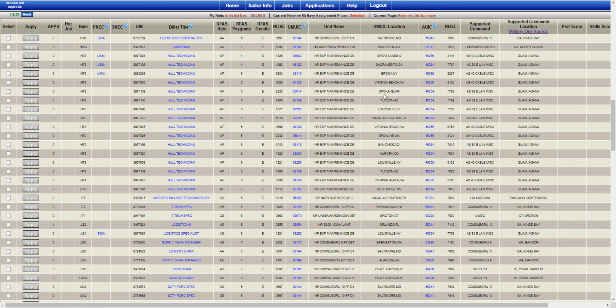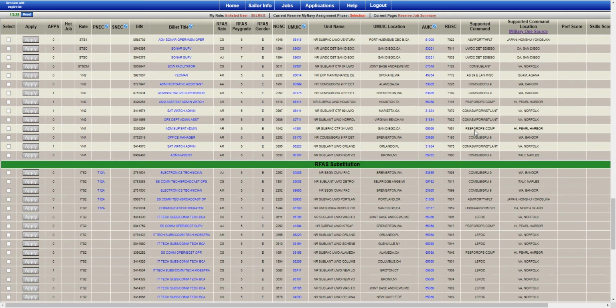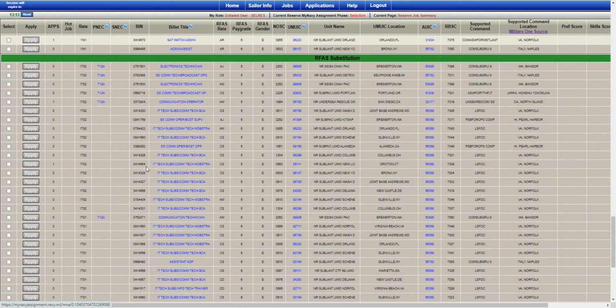But what I really wanted to show you is, you see there's a break here. There's an RFAS substitution. Okay, so that's just RFAS substitutions of the other jobs above. So that means you may not be an ITS, but you may be able to fill this position. So let's look at this one real quick. Okay, perfect example of RFAS assignment codes.